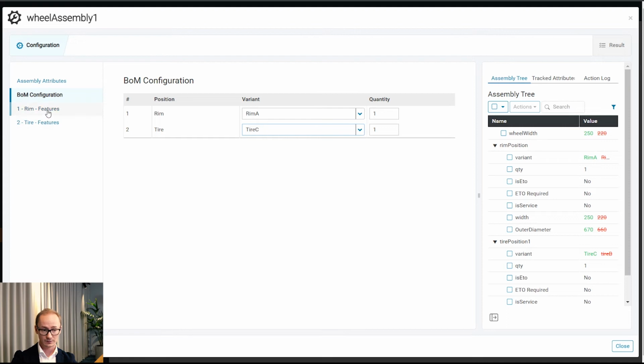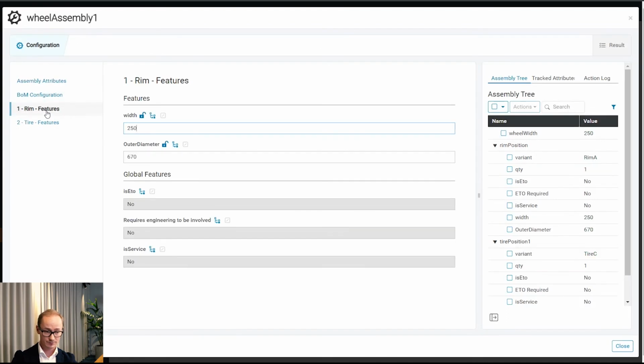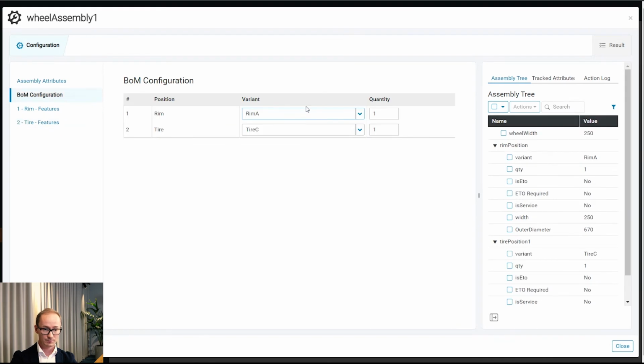And then I can go in and check the features of the rim. So for instance, the width is 250, the outer diameter is 670, and if I check the tire, the inner diameter is 670 and the width is 250. So it seems like my logic checks out. Going back to this boom configurator, let's try one of the other ones.